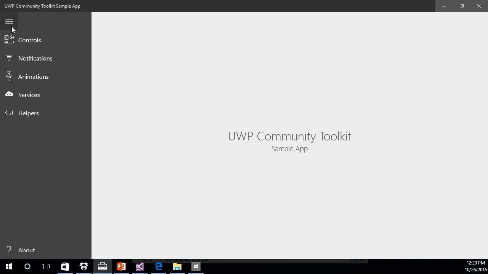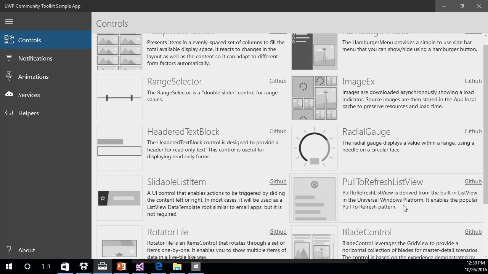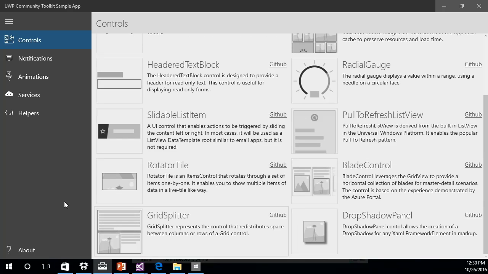So the UWP Community Toolkit was designed to really address a number of the top areas of feedback from developers. Say, hey, I really want to create a rich visual animated application that's inviting, but come on, Microsoft, we need things like hamburger controls built directly into the platform. So what the team has done, and this is actually built using the UWP Community Toolkit, this is a sample app that you can get in the Windows Store. And you can get examples of the types of things and controls that are now built in. So the hamburger menu is a welcome addition. We have adaptive grid view, some more enhanced versions like a radial gauge and rotator tile.